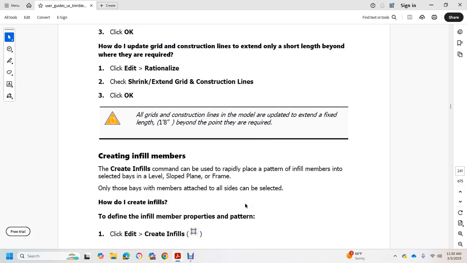Creating infill members. The Create Infills command lets you rapidly place a pattern of infill members into the selected bay, level with the slope plane and frame. Only those bays with members attached to all sides can be selected. How do I create infills?